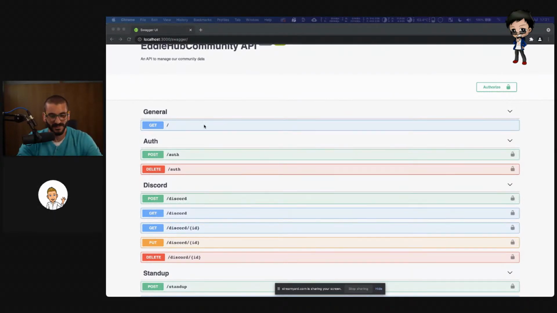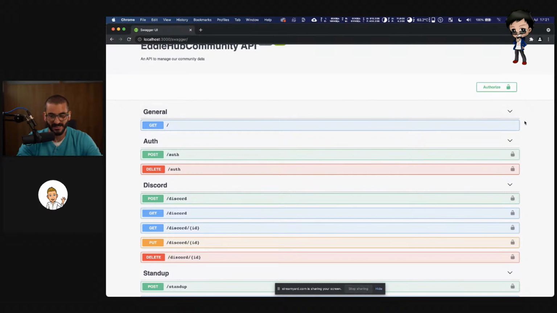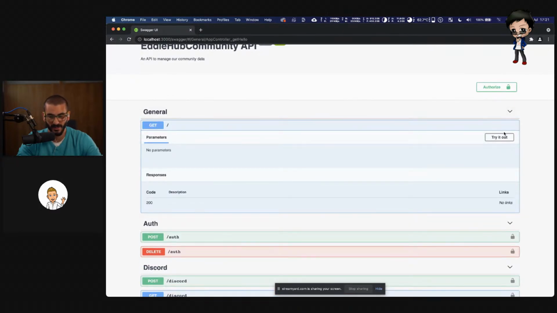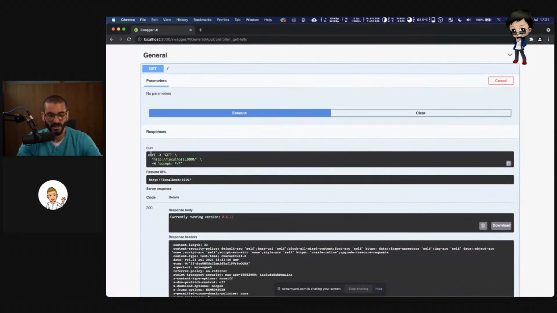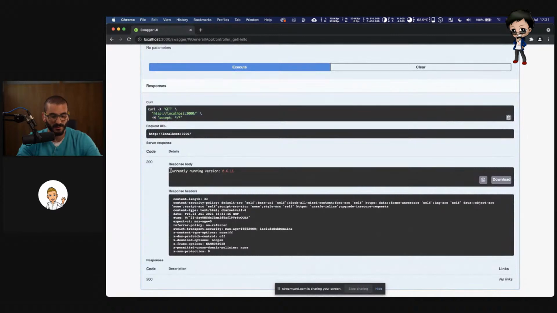And then we can do stuff like this. So we've got general. I'm guessing this is going to give us the same result as what we just saw. So we can say try it out. And if we execute it, it shows the curl request. You can actually then use this and make changes to it if you want. And it comes back with a response. We got exactly what we saw in the browser.